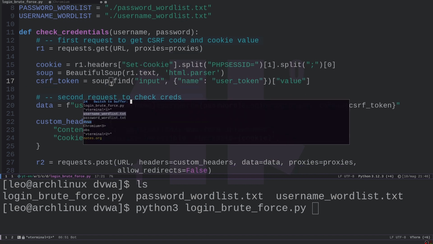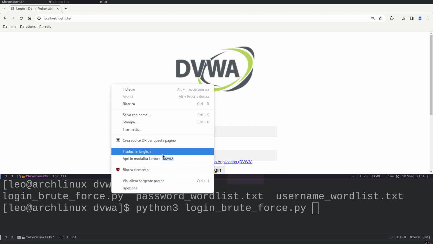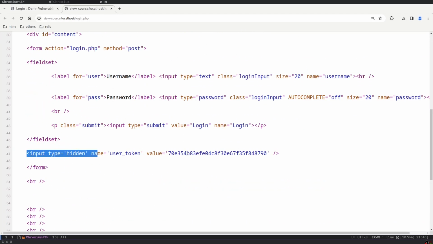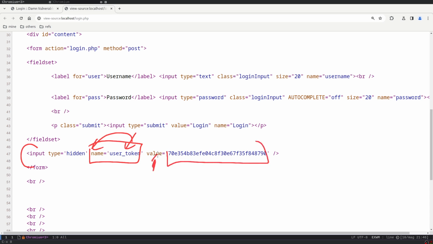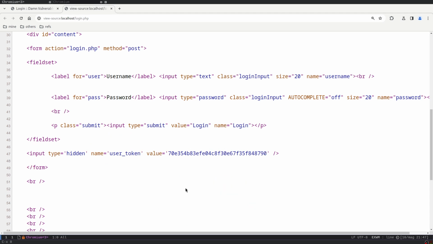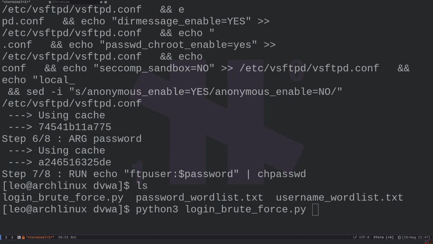So if we just check the HTML, look at this. We just refresh the page. We just want this. So this is what we want. We want the input field that has the value user_token for the attribute name, and then from the attribute value, this is the CSRF token, which is used to validate the second request, which is the request that actually has the credentials. So let's go back to the code here.